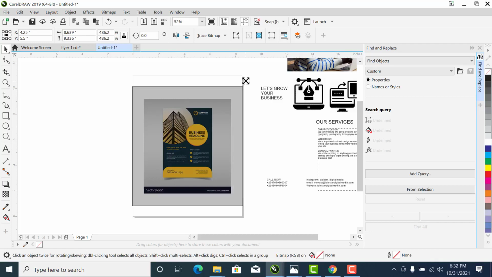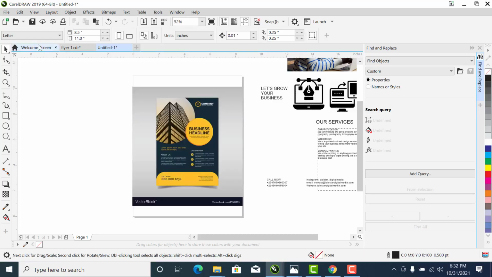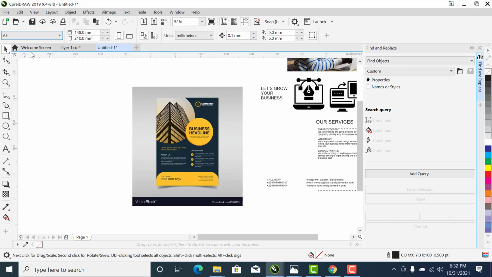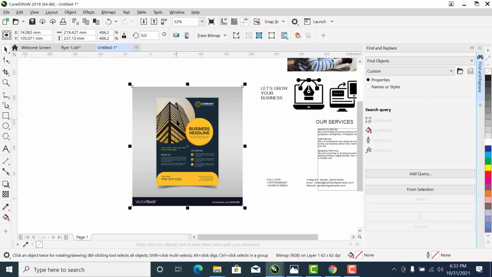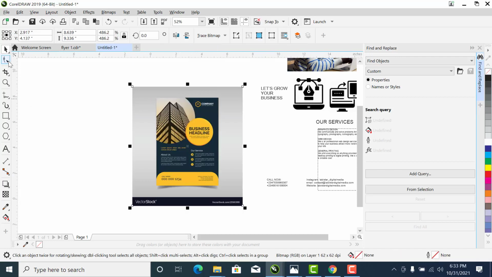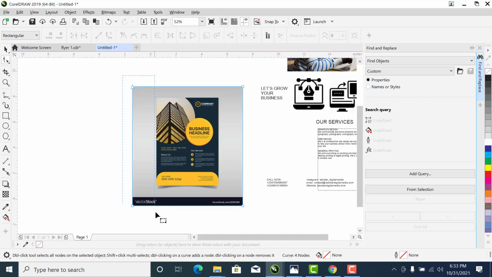The next thing we need to do is to change your paper size to A5, because the actual size for a flyer is A5. So you change the size to A5, then you change the units to inches. Then you can see that it has some unwanted areas that we don't want, so just use your shape tool, or press F10 on your keyboard, to crop them out.